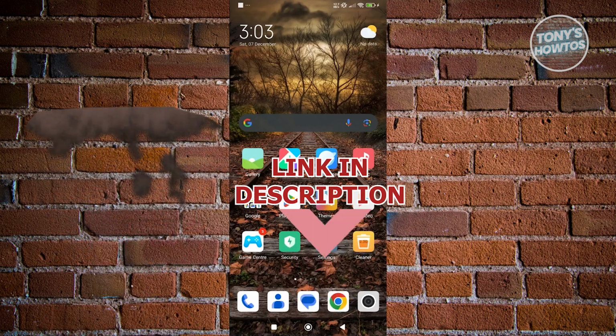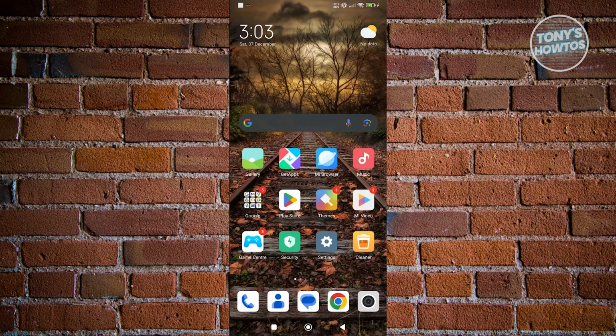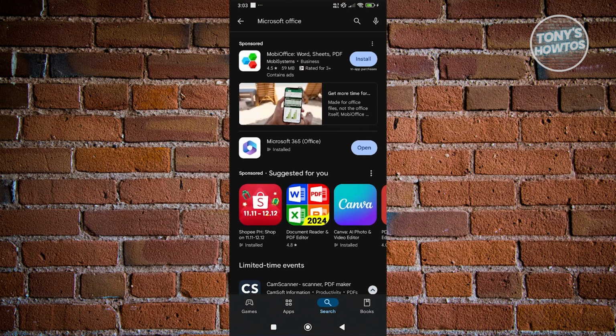So let's get started. You might be wondering, how do you convert your scanned documents into Word? Well, this one is fairly easy. The first thing you want to do is open up the Google Play Store and look for Microsoft 365 Office. Go ahead and search for it, click on the download option, and once you've downloaded it, we just need to open it up.